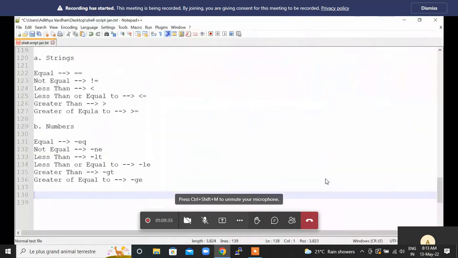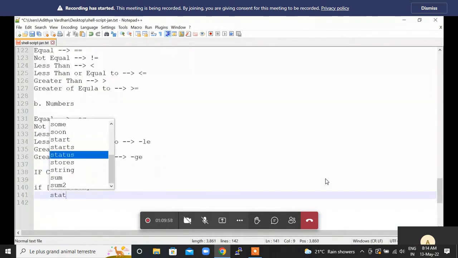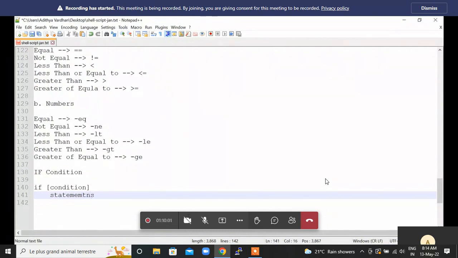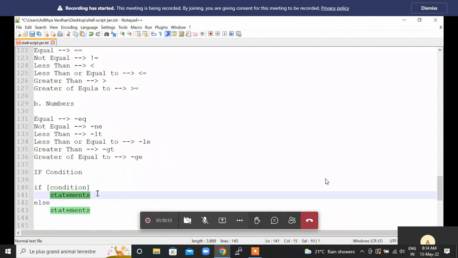For an example, let me first give a syntax on how we write an if condition in shell script. Inside the square brackets you write your condition, whatever condition you want, and then you write your statements or commands. If the condition is true, these statements will run. If the condition is false, these statements will run.